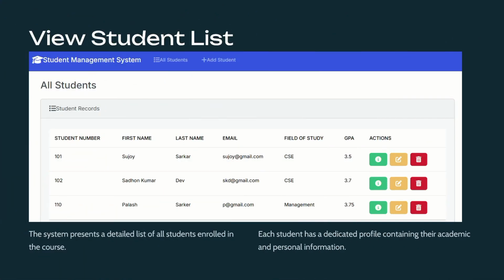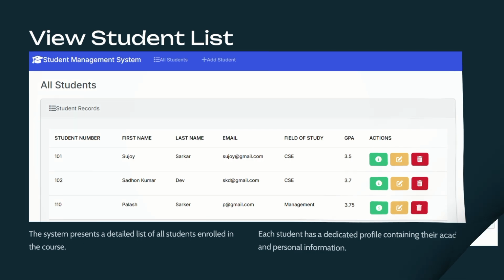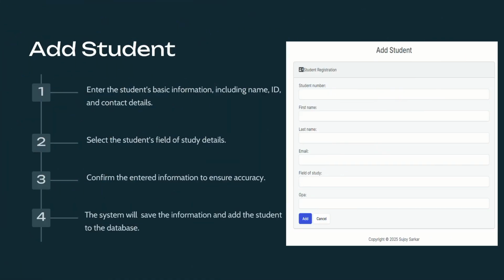In view student list, we can see the list of all students. In add section, we can add any new student information.